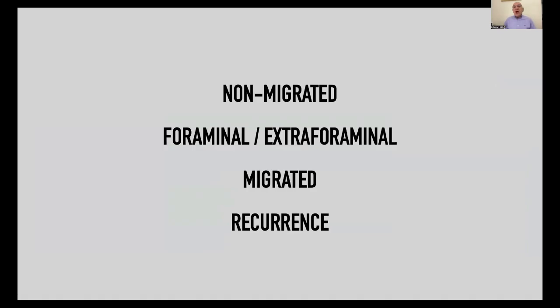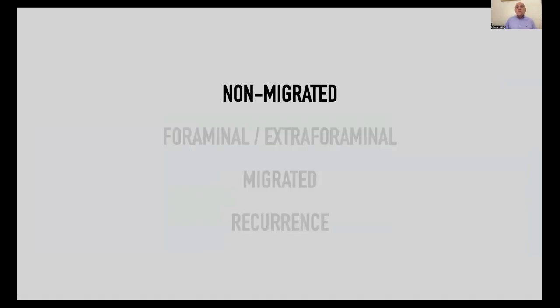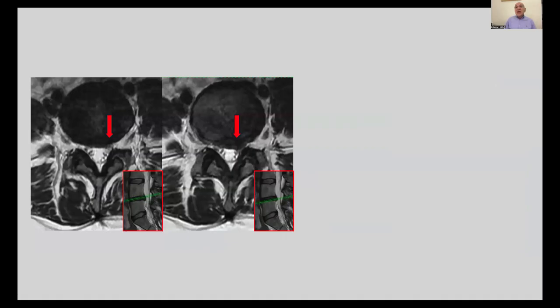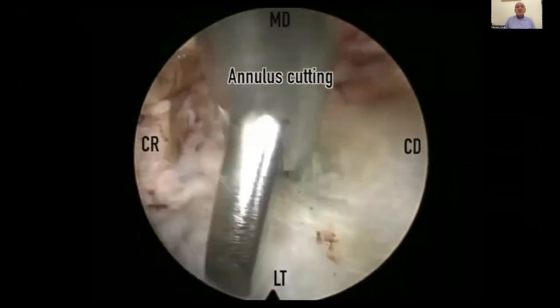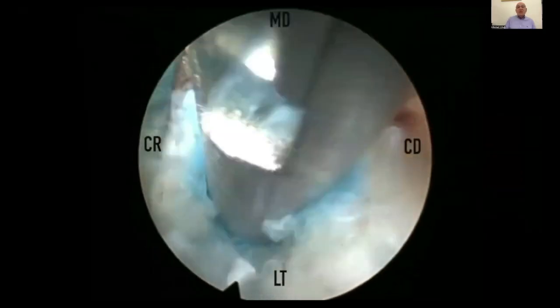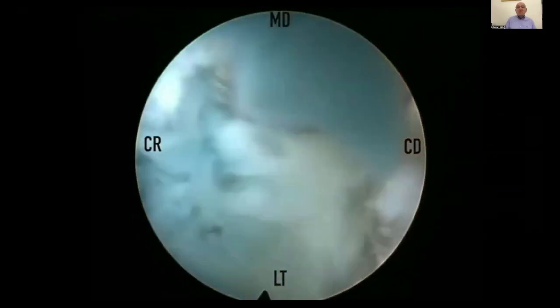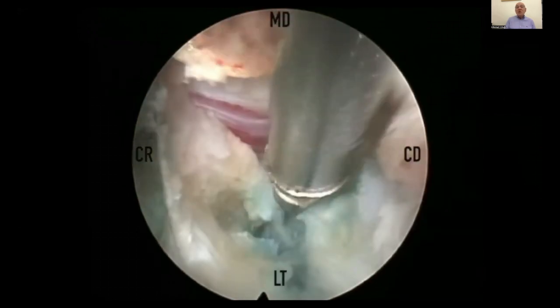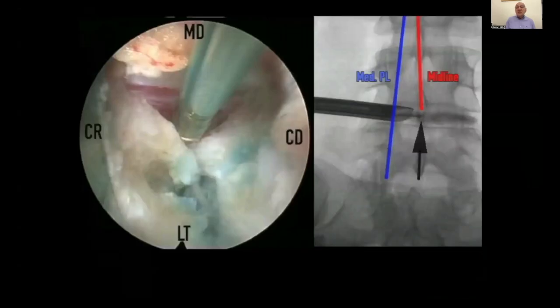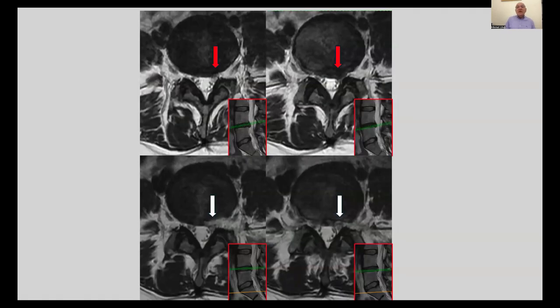I will present the cases in four groups. Let's start with non-migrated. L4-5 paramedian central disc herniation. Midline decompression is required, and preoperative planning really is critical. We began with annular opening. Degenerated disc fragments are removed. However, dural compression persists. The PLL annular complex is cut, extending the decompression to the midline. And postoperative MRI sections show complete midline decompression.